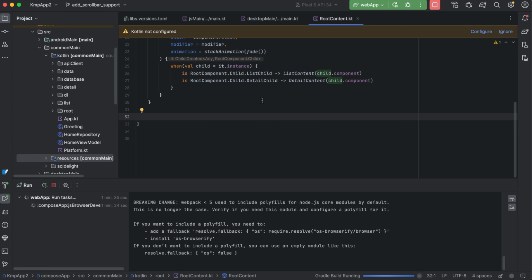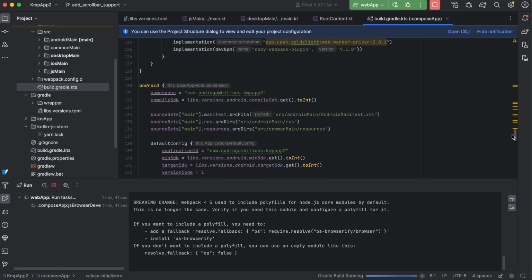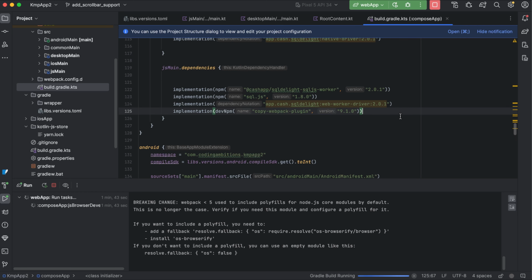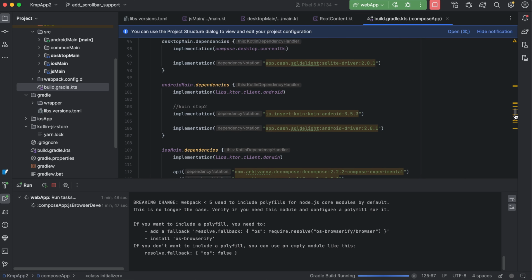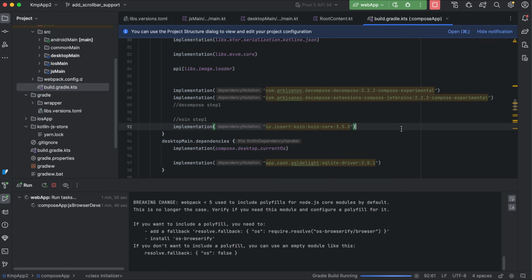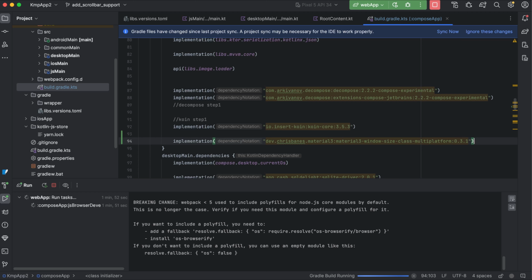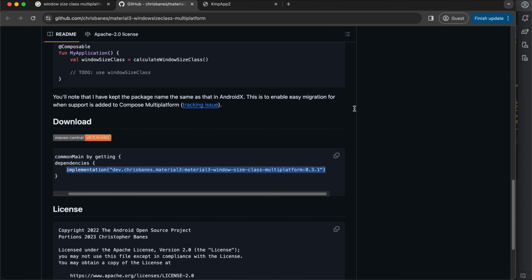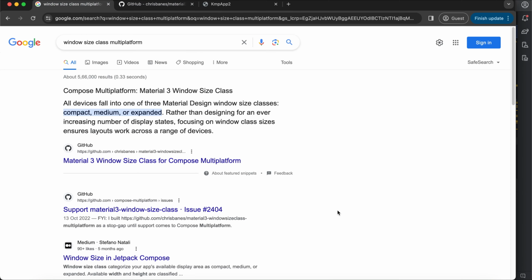So first step, let's add it in the common main. Cool. Let's sync it.